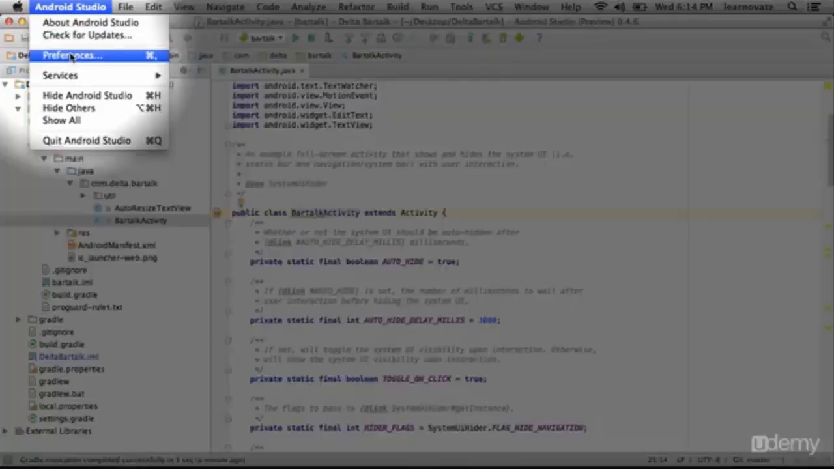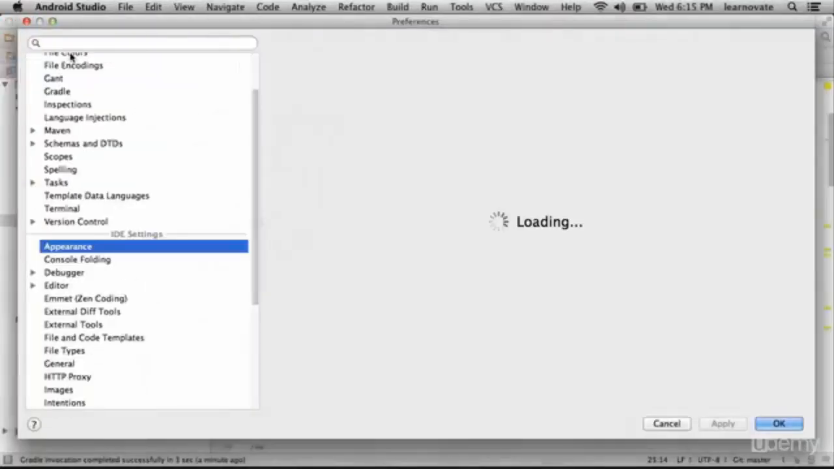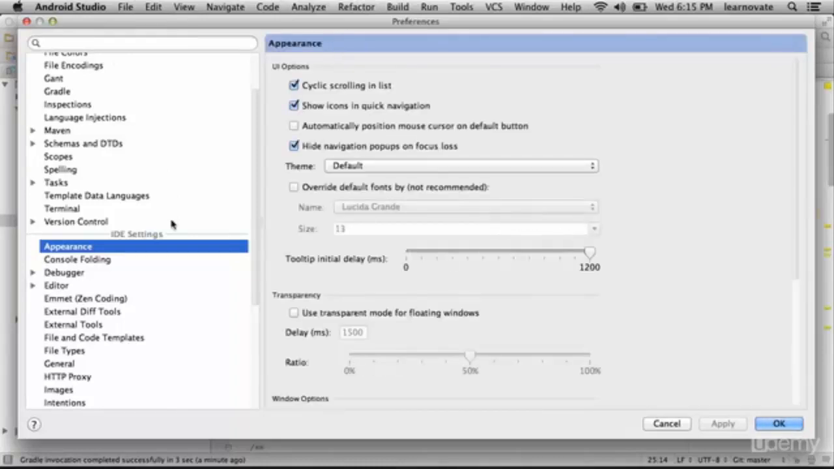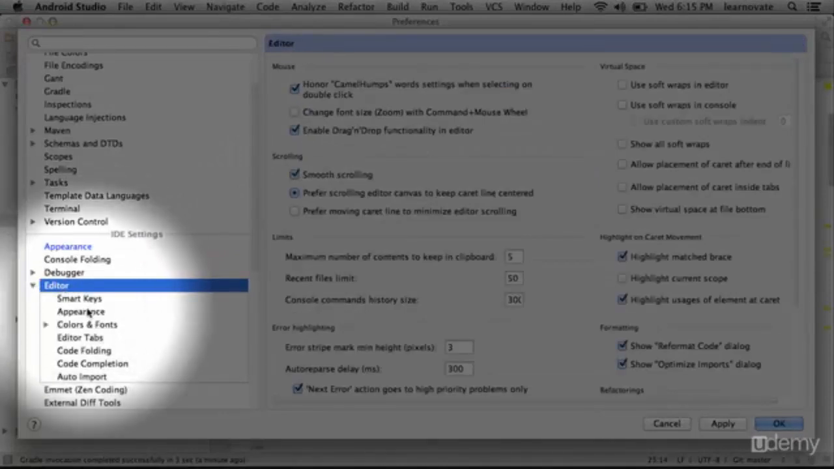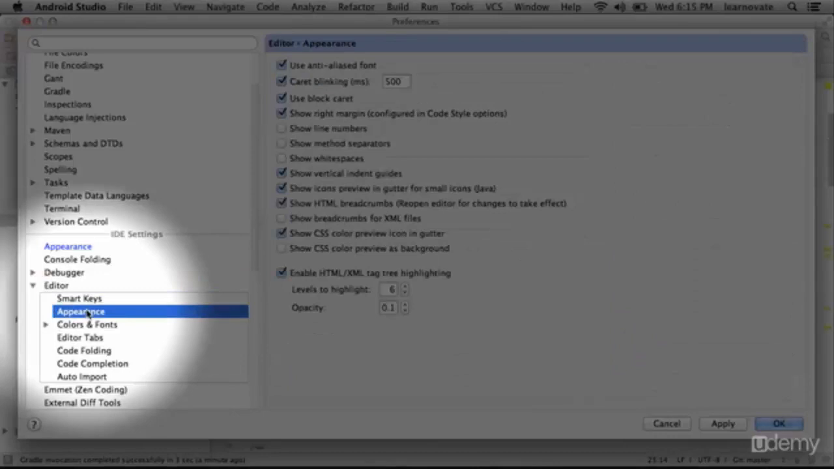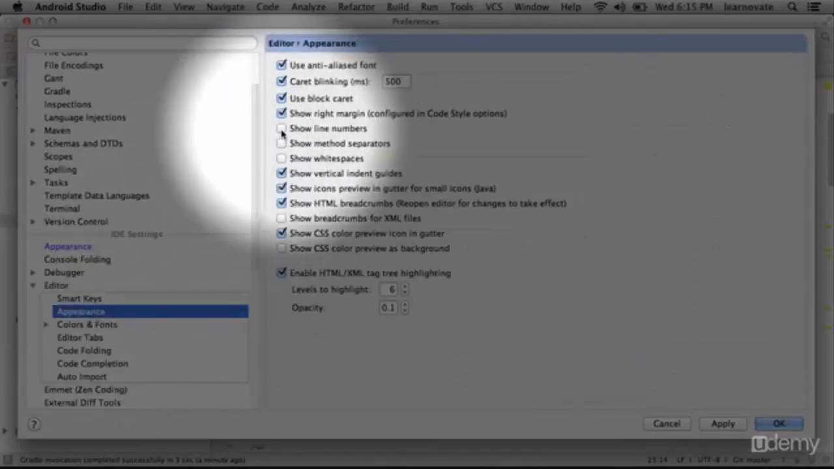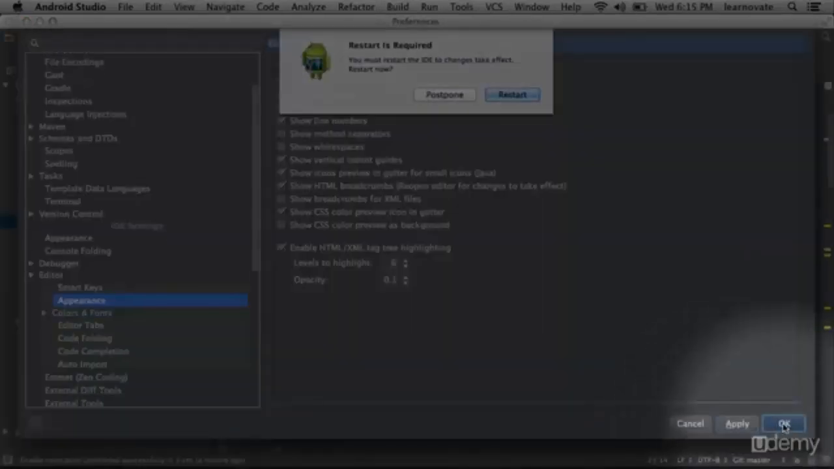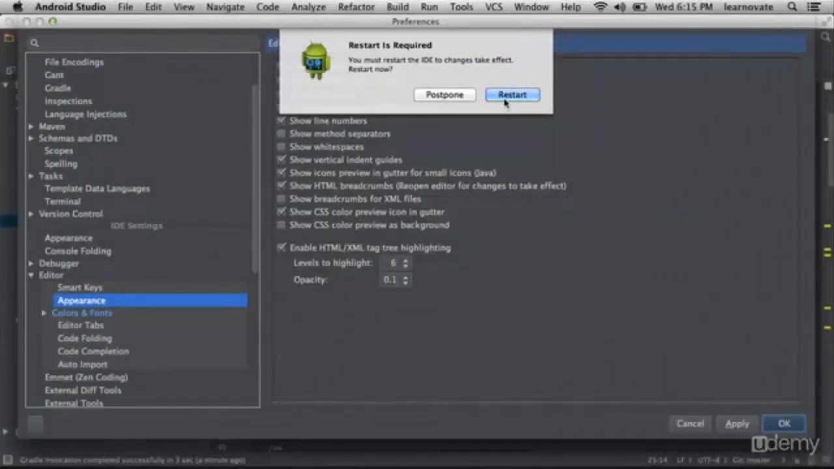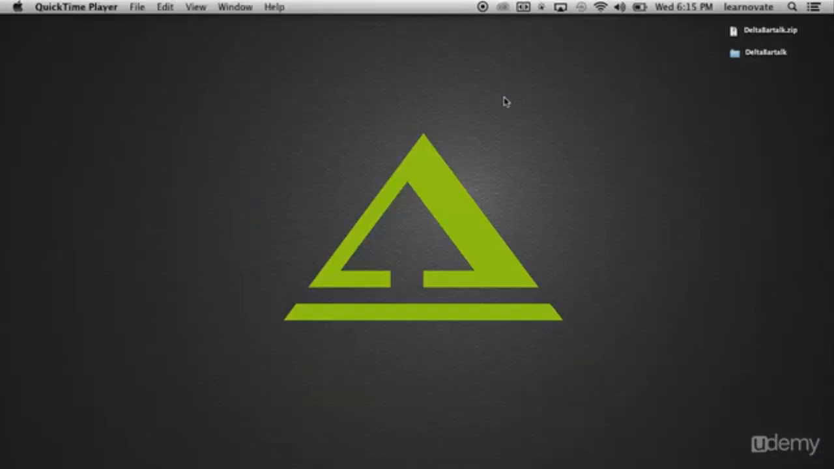I'm going to go to Preferences. The first thing I'm going to change is take Theme and change it to Darcula. Then I'm going to go over here to Editor, open up the editor, and then go down to Appearance and click this guy right here, Show Line Numbers. Then I'm going to click Apply, and it's going to say, hey, you're going to need to restart Android Studio. I'm fine with that.